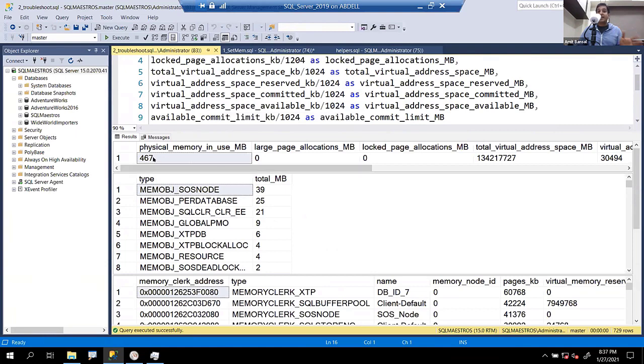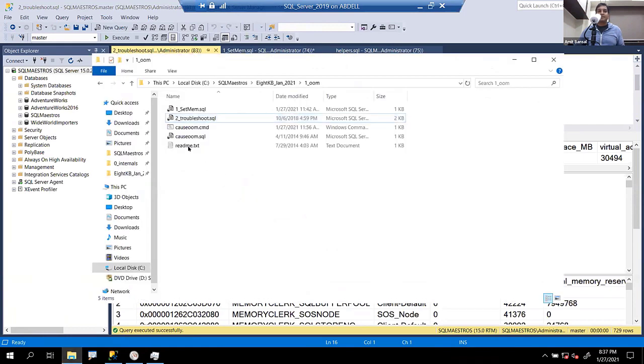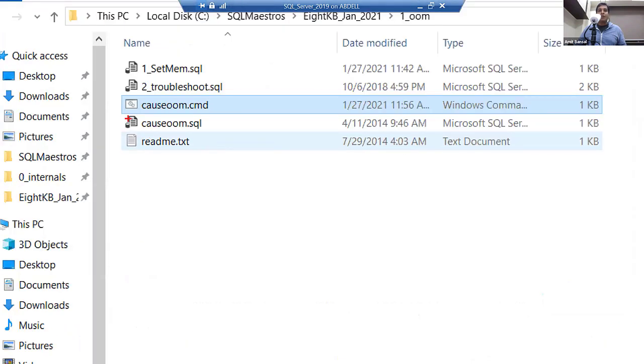467 is where we are sitting at, and 700 is our target memory. So anything goes beyond 700, remember it can overcommit a bit, but maybe not more than 800 MB, and then we will start getting errors. Now, cause OOM is the batch file that I'm going to run, and it's actually going to call om.sql. It's going to call this SQL file, which is doing something, and I will show that to you after the demo is done. And if you are recreating this, I have put the steps in the readme.txt file.